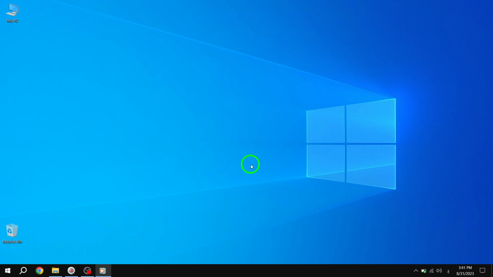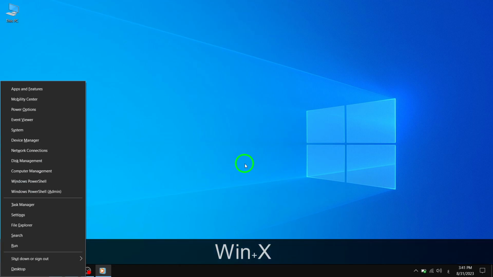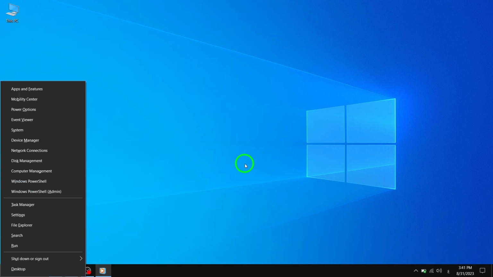Step 1. Accessing the Quick Access menu. To begin, press the Windows key plus X on your keyboard. This will open the Quick Access menu, which provides quick access to various system tools and settings.